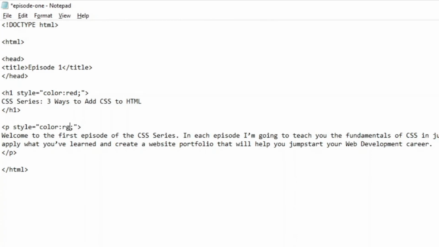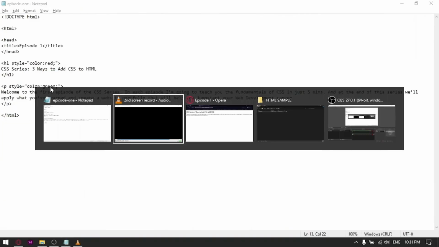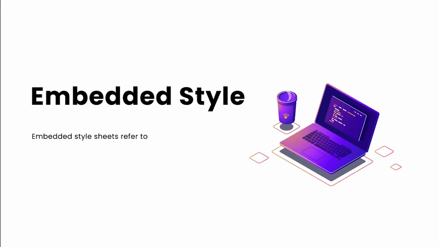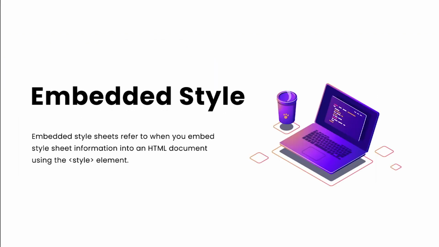Then we'll set the color of the paragraph to green. Next, we save the document. And finally, we open the HTML document on the web browser to see the changes. Inline styles are useful when you want to apply a couple of CSS declarations to your HTML. The second way to add CSS is through the embedded styles.